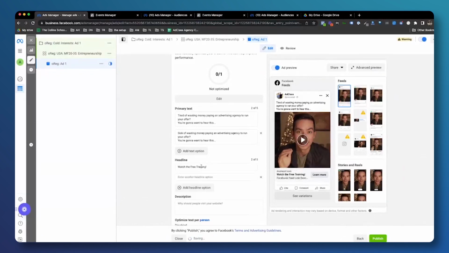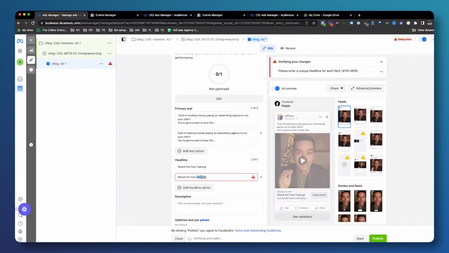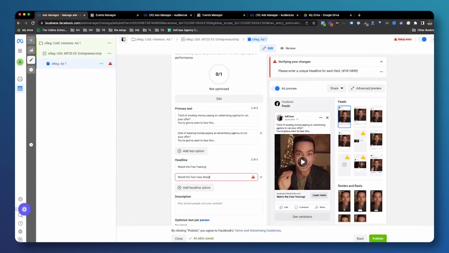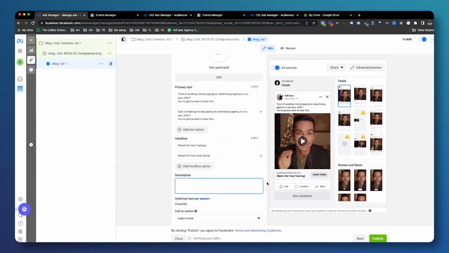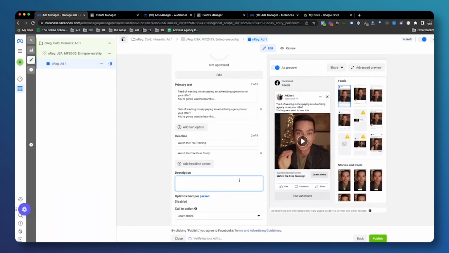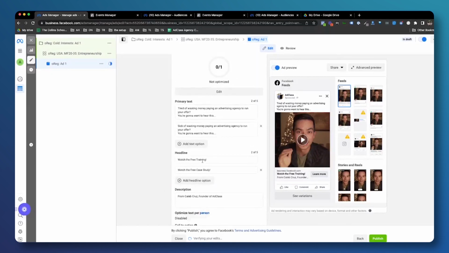I can also give it more headline options. I could say, watch the free, let's say, case study as an example. Give it another option there. And then the description is actually what shows up below the free training. From Caleb Cruz, founder of AdClass. Something like that. Great. So there is my copy, my headline, my description, right?